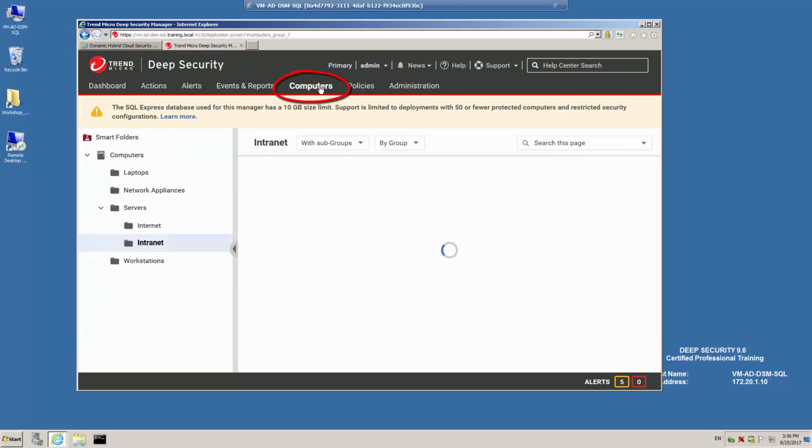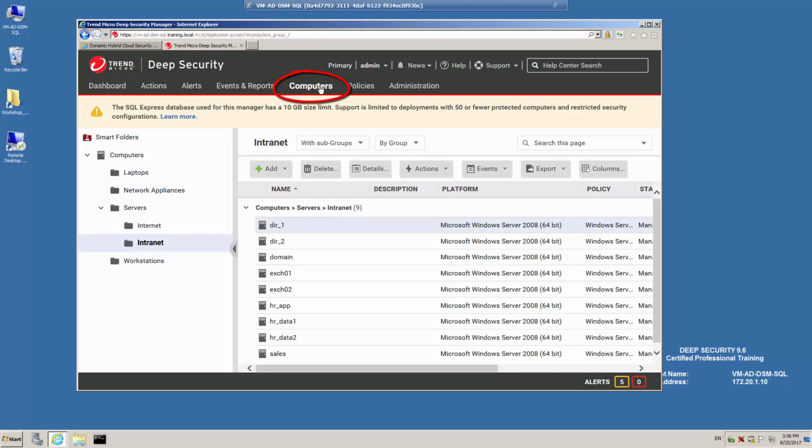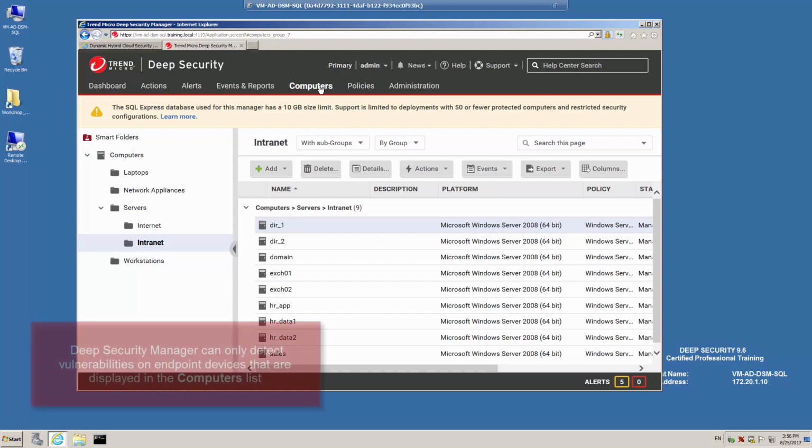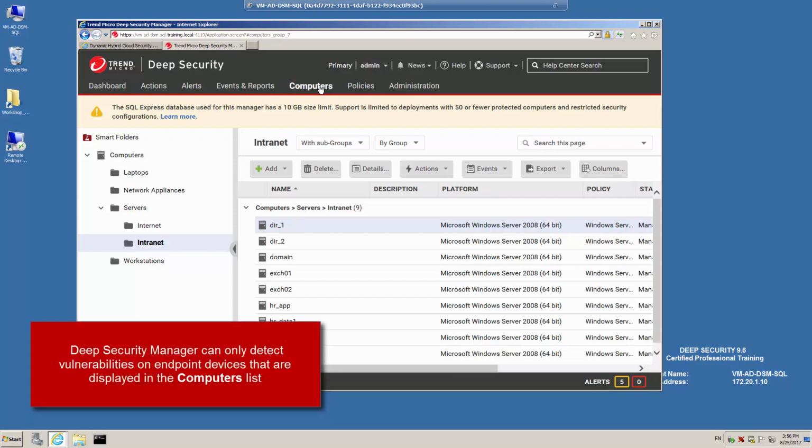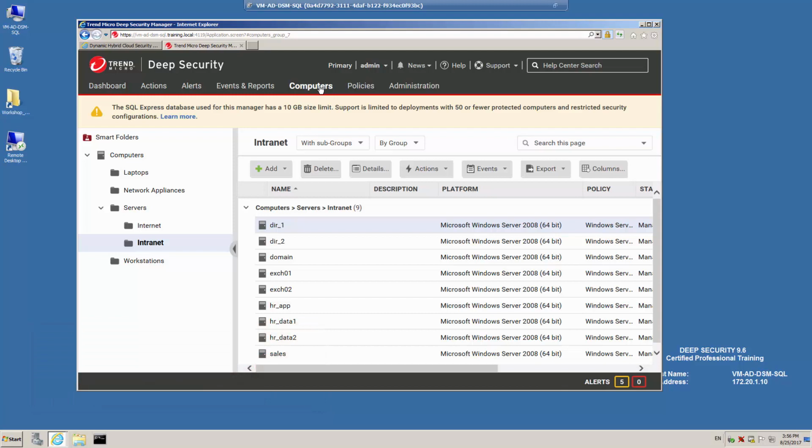The Computers menu will allow you to view all of the computers that are managed within your Deep Security Manager installation. Security can only be applied to computers that are displayed in the computers list. This list will allow you to manage and monitor all of the computers that are under the protection of the Deep Security Manager.